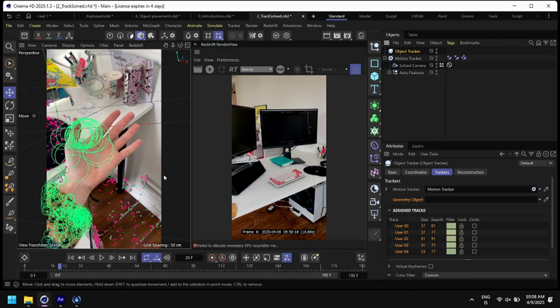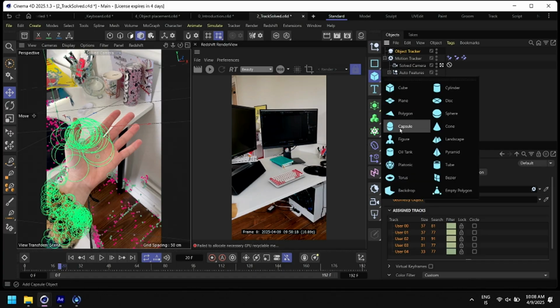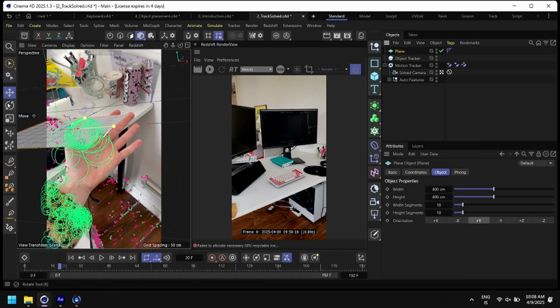But I don't have that information here, so I don't know the measurements of my hand, and I don't have a model that replicates my hand. So we're just gonna eyeball it again. And I'm just gonna bring in a plane. And like you see, my constraints are way off.